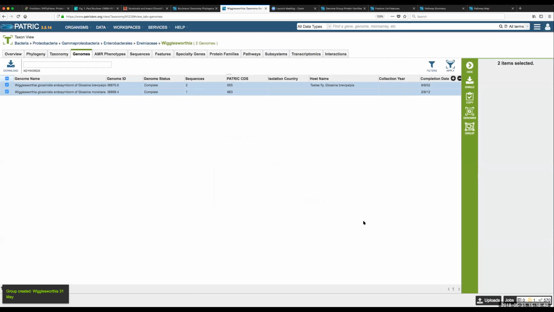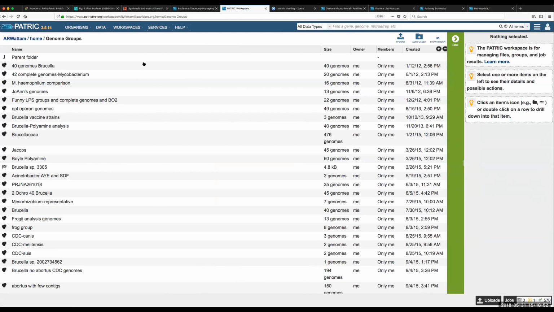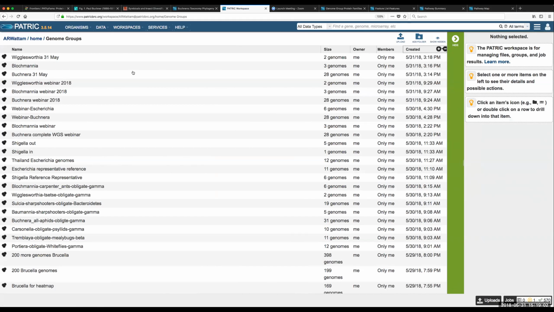Now, how do I know that PATRIC actually added any of those groups? I can tell that by going into my workspace and clicking on my genome groups. Now, I use PATRIC a lot. I've got a ton of groups. If I wanted to see my most recent one, I click on created here and it'll sort them from most recent to least recent. So you can see that here are the two genomes for Wigglesworthia, the three for Blochmannia, and the 28 for Buchnera.